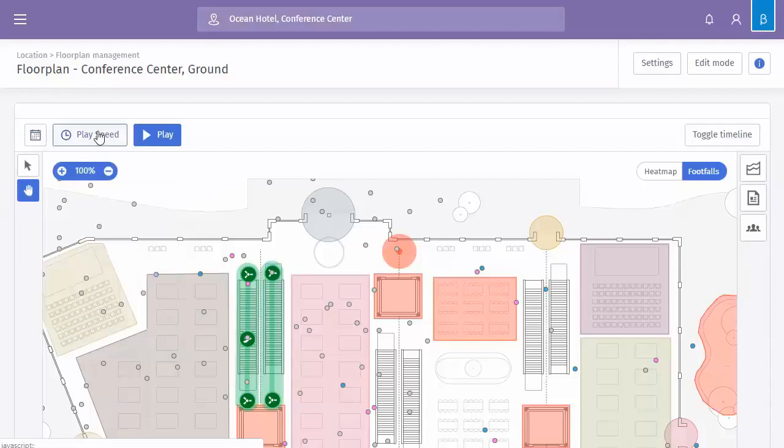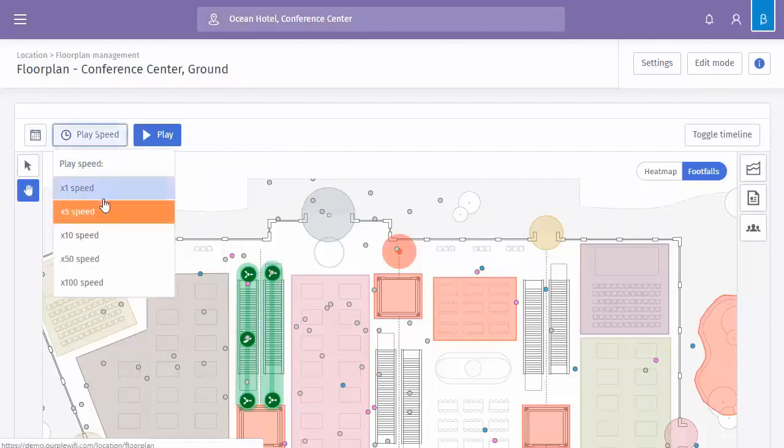If you're accessing previous information, you can increase the speed. If you wanted to move it a lot more quickly around your floor plan, you can increase it up to 100 times the normal speed.